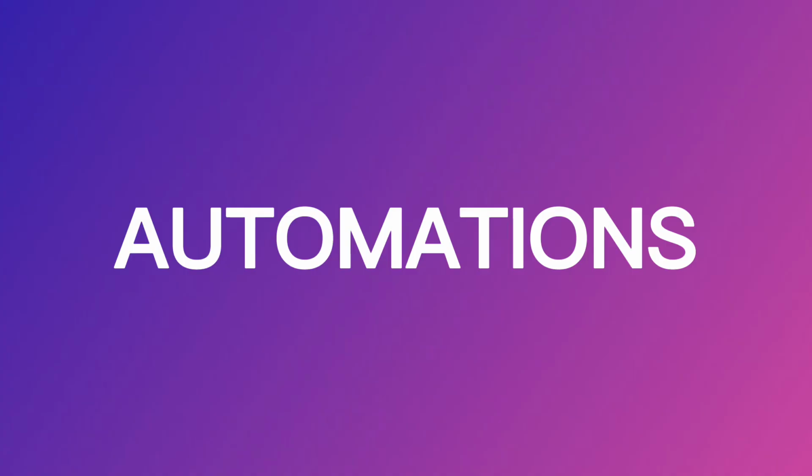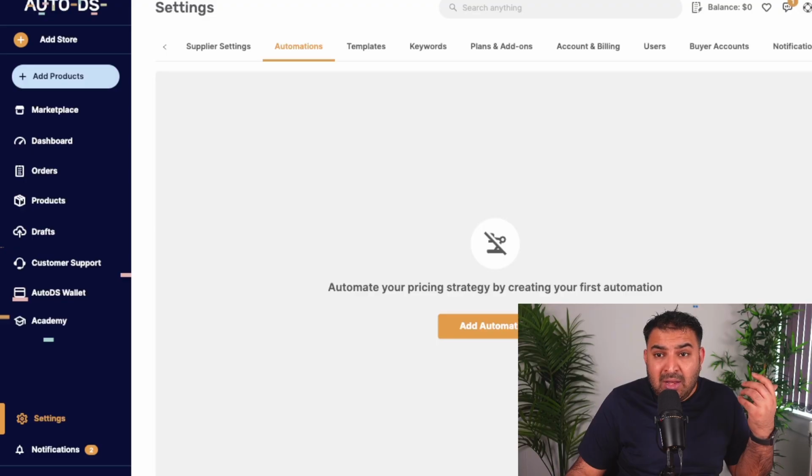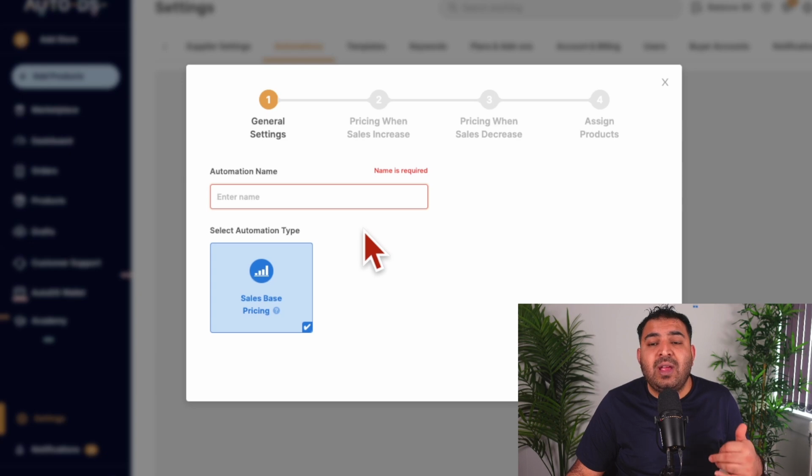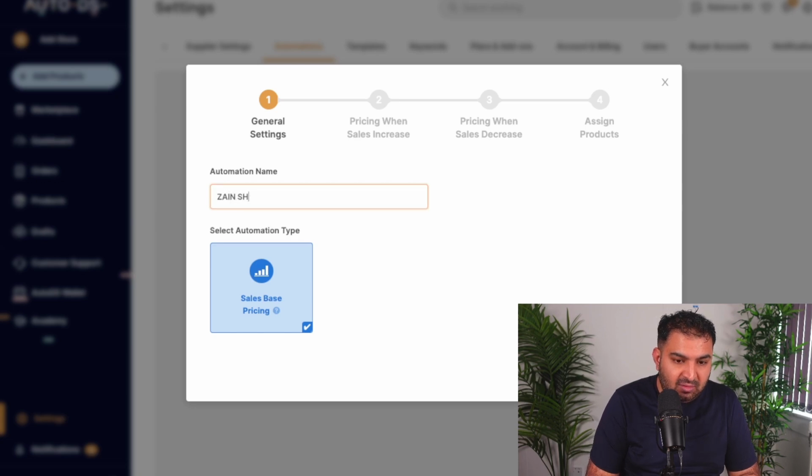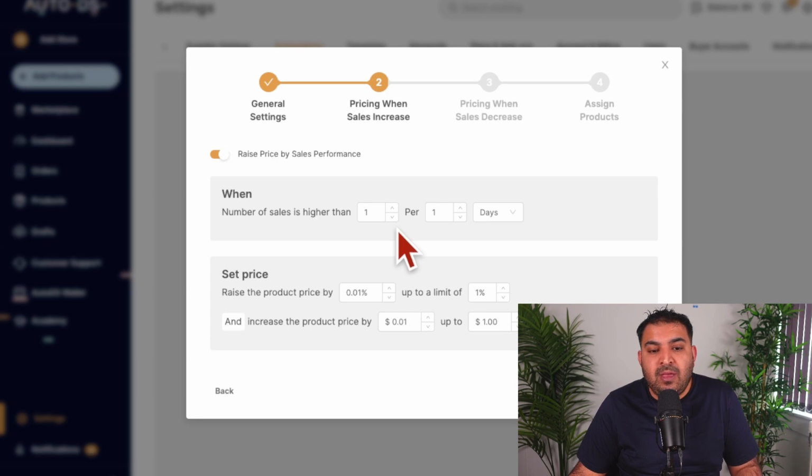Also, inside AutoDS you can set up many automations. For example, you can add an automation where you ask AutoDS to monitor the price for you. I can put the automation name as Zain, click next right here, and then it will say, okay, if the number of sales goes higher than 2 within 1 day or 2 days, then I want the price to go up. You know what I mean?